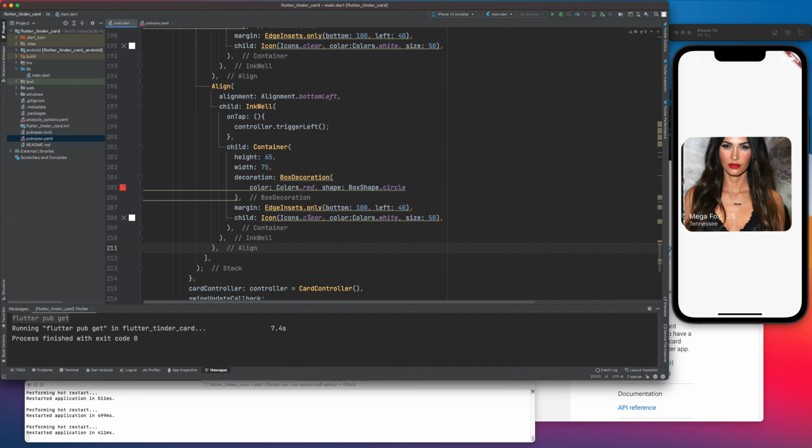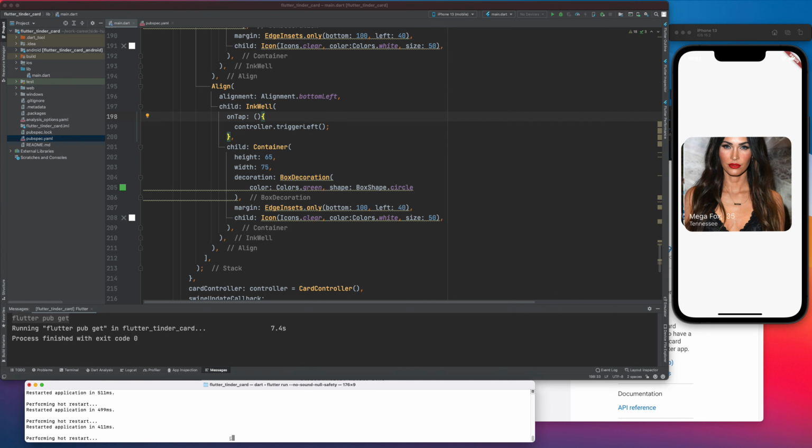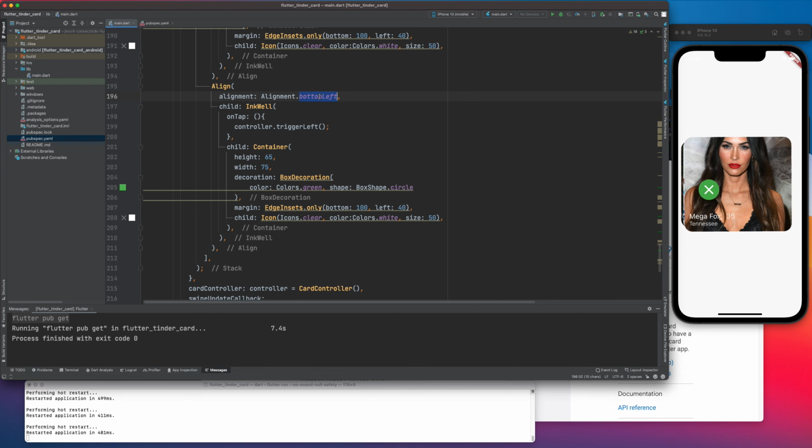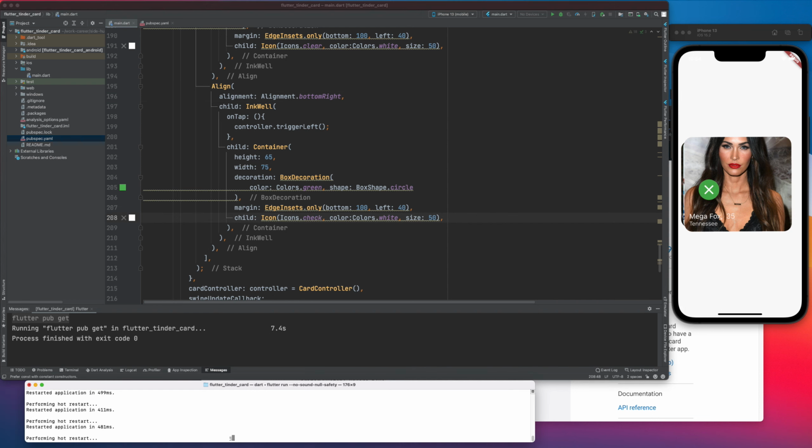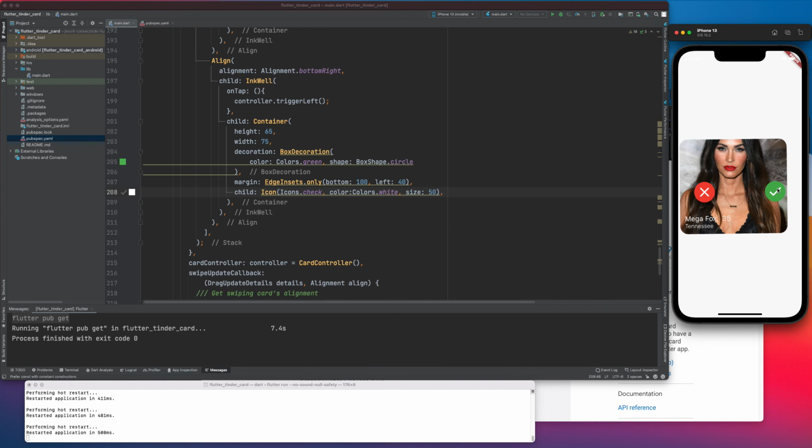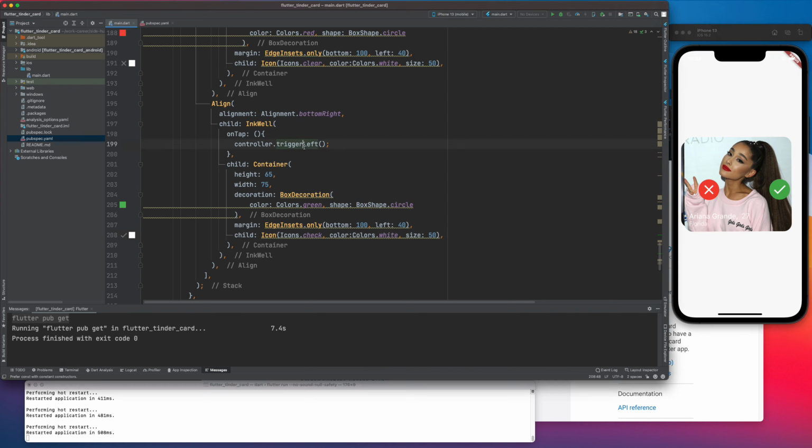so that we need another button here. This can be color dot green. Let's see how it looks. Okay, so we need to change its alignment. Should be bottom right, and then this one should be check. Let's see. Yeah, okay, cool. So this is what we have here. We have, oh, so it will trigger left. No, we need to trigger right.